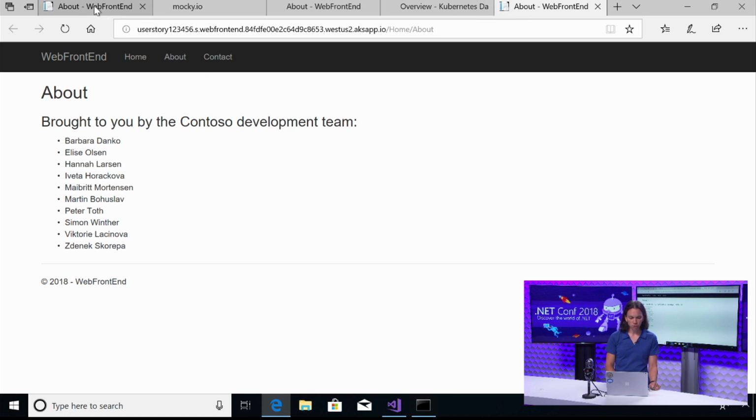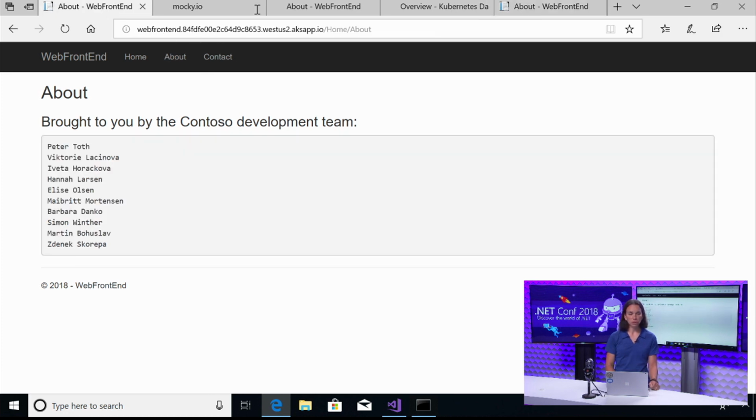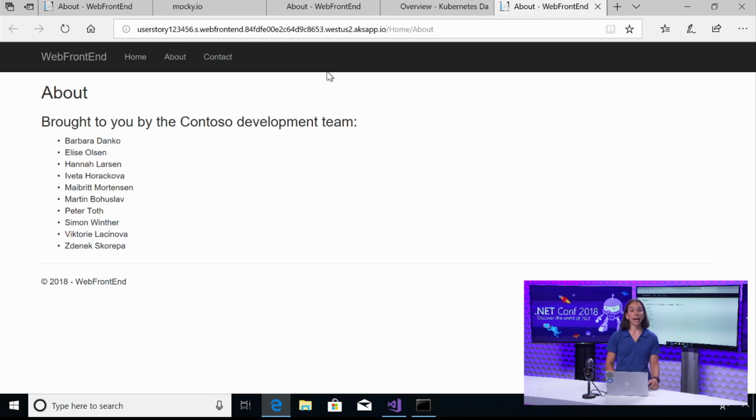Oh, one other thing, sorry, that I should have highlighted here is the URL. The URL for the standard or the original version of the site was just Web Front End and then the usual AKS stuff afterwards. The way that I got to my updated code was that I prefixed that URL with user story 123456.s.